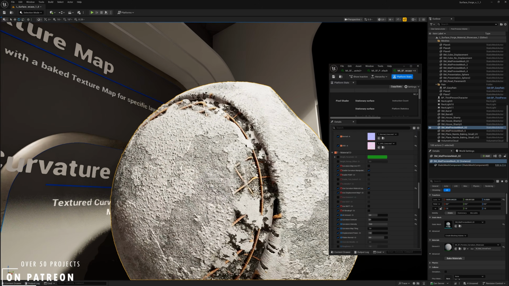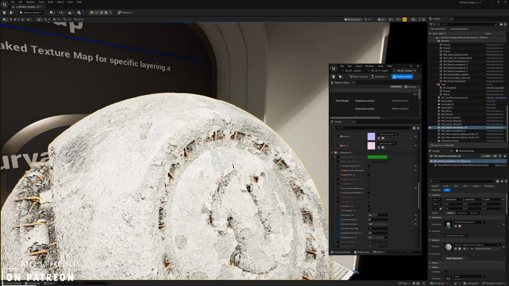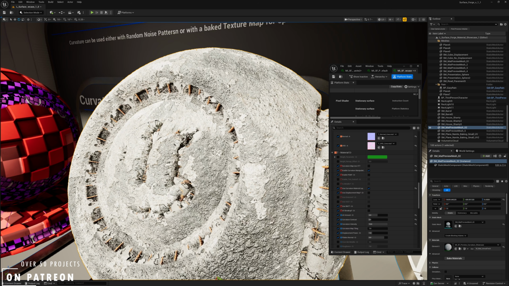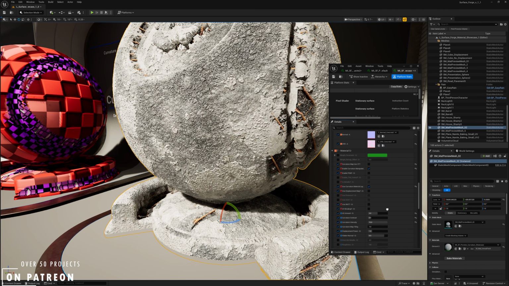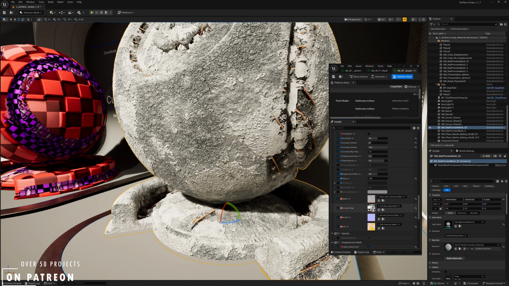So this is really useful for when you're trying to create a lot of details within crevices or other areas, but it doesn't necessarily have to be a curvature map. It can be an ambient occlusion map. It can be something else entirely.